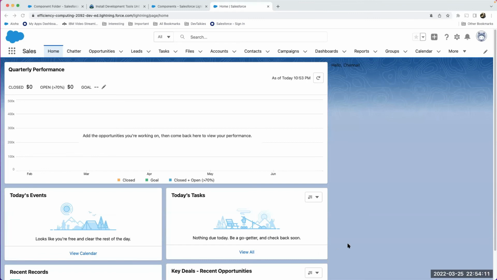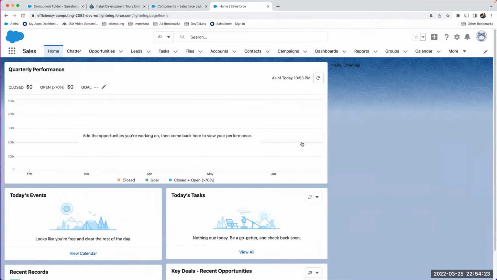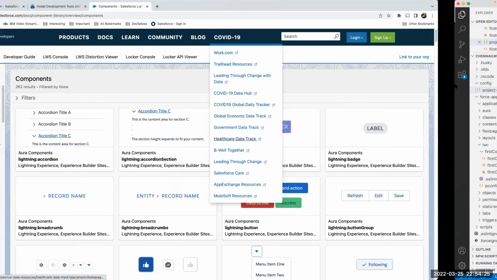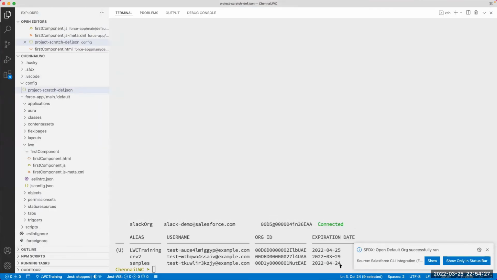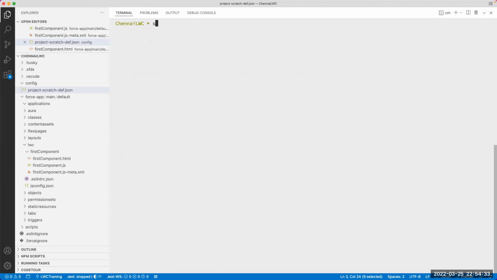Sir, one last question. How can we open the test scratch org from the CLI, or how can we, command prompt? Yeah, I'll show you that as well. So let me close the scratch org. Okay, I go back. Let me clear the screen so that it will be easily visible.